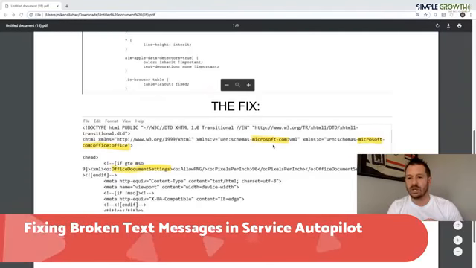So any comments or questions, let me know. But I know this has been a major pain point for a lot of people using text messages. So we were able to replicate and duplicate the issue and dial it in to exactly what it was. And we've passed this along to Service Autopilot support to let them know what's been going on with this bug that we found and numerous other people have found in Service Autopilot. So hopefully this is helpful.